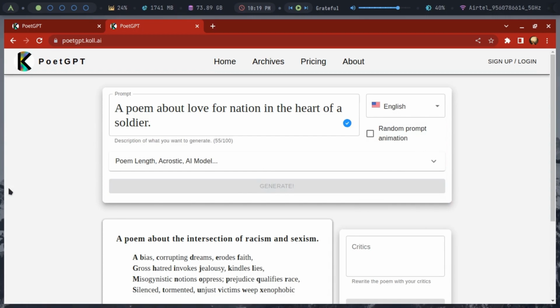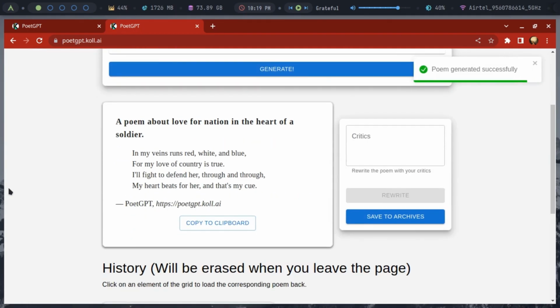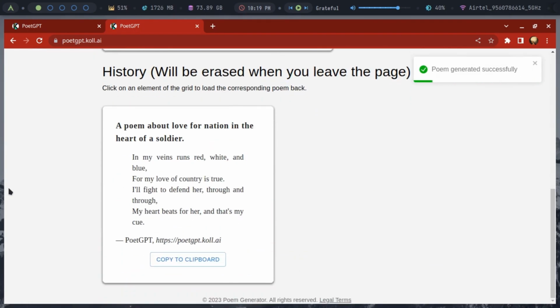It will now take a few seconds, and then it will show you the finally generated poem. You can just copy it to the clipboard and then use it wherever you want.